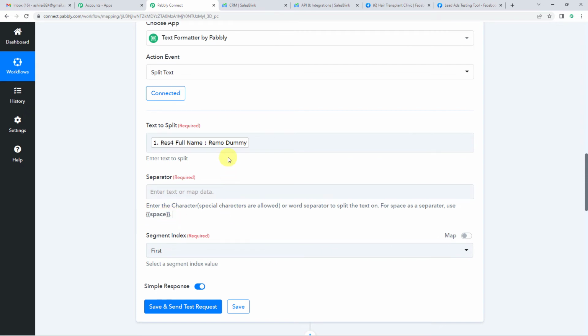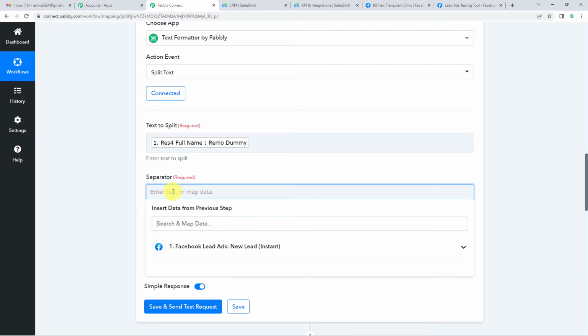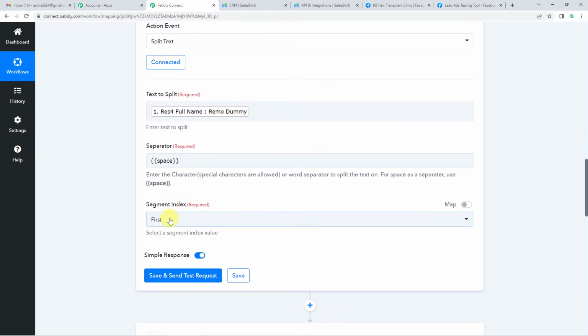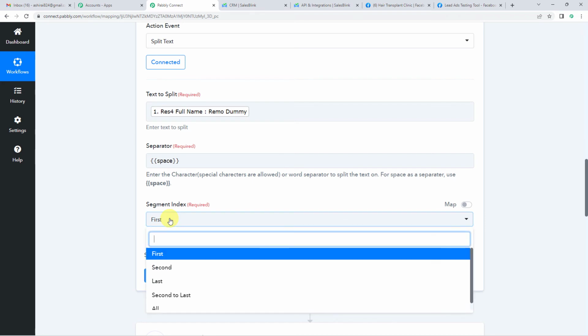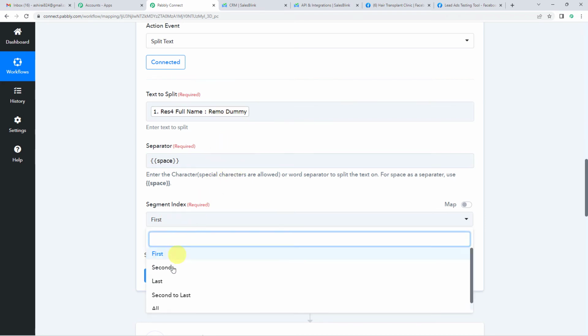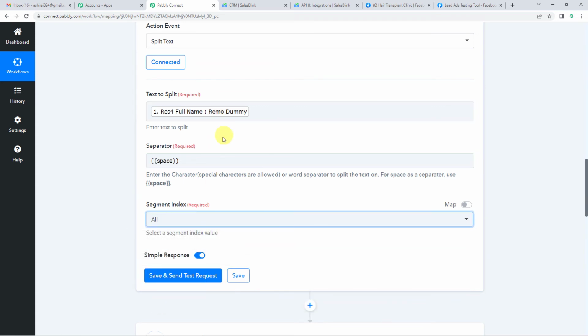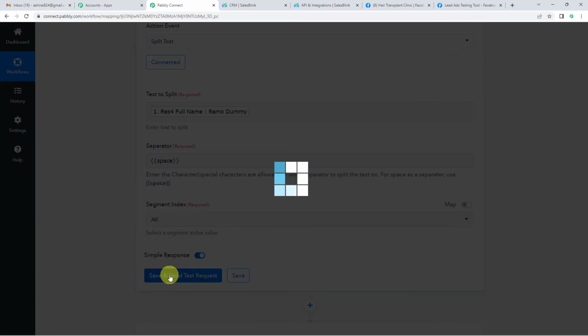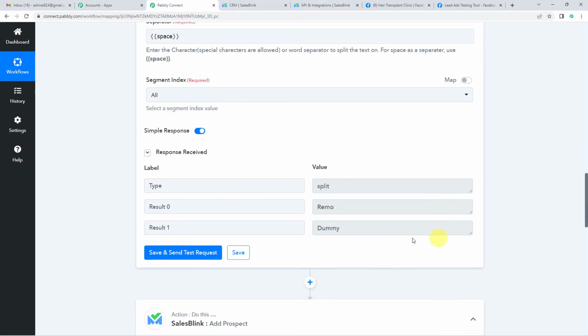Okay. So what we want is we want full name to be split into 2, first name and last name. We want these 2, Remo and Dummy, separately that are currently connected by a space in between. And therefore we will use space as separator here so that it is separated from between here and we can get Remo and Dummy separately. Now in the segment index, since we want both of them separately, we are going to select all here. Now let us just click save and send test request. And you will see it is separated and given us separately Remo and Dummy.